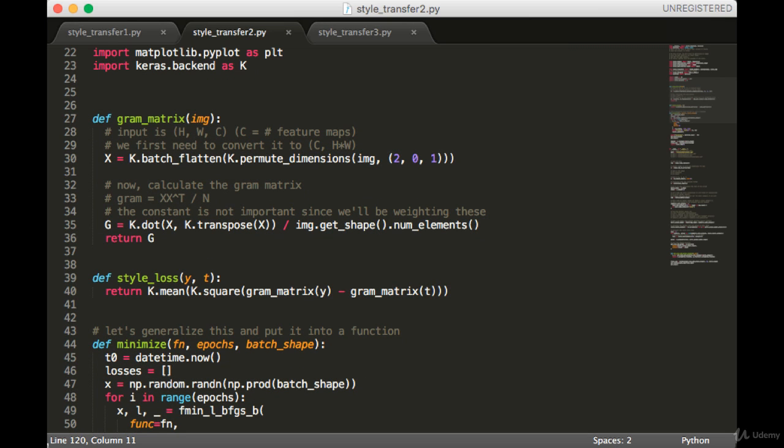So at the top, we get right into the Gram matrix calculation with the Gram matrix function. This takes in a 3D image and returns the features by features Gram matrix. The first thing we need to do is make this a features by height times width 2D array. So to do that, we first have to permute the dimensions. In Theano, this would be dim shuffle. In TensorFlow, it would be transpose. Once we've permuted the dimensions, we can flatten everything except the first dimension. In Theano and TensorFlow, this would just be the flatten function.